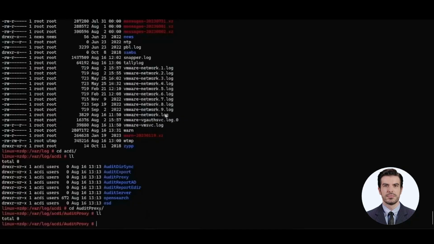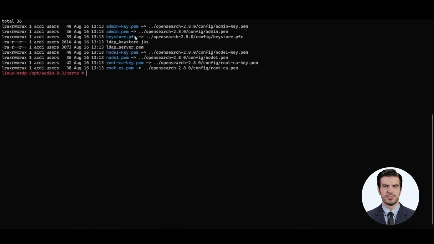Later, if you need to change the certificate, you'll need to go to opt/acdi/certs and replace the certificate in keystore.pfx. Restart the audit proxy and audit server services.